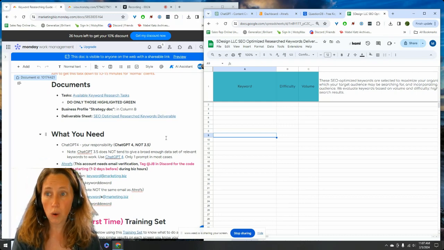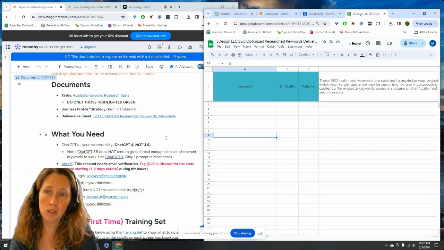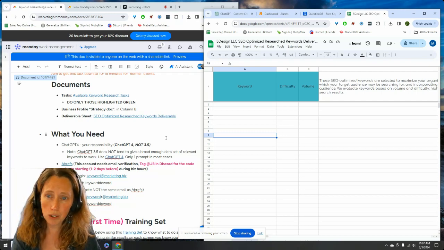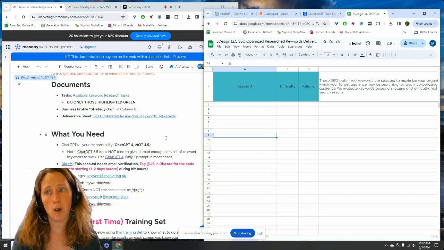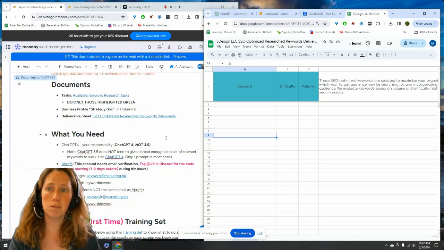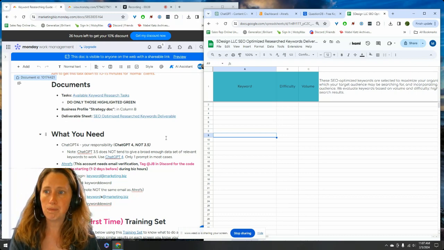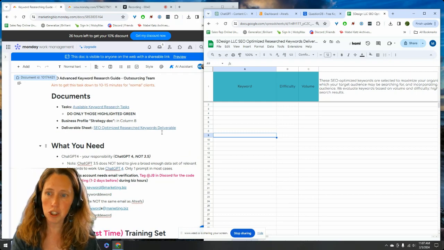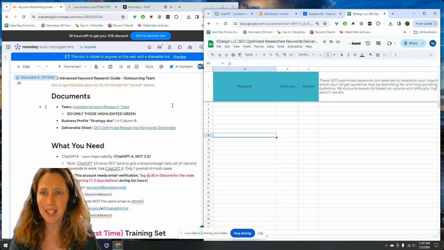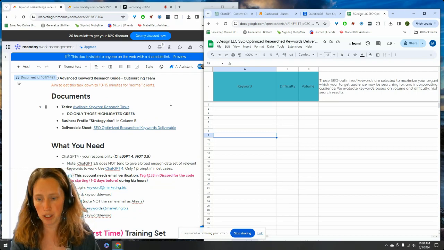Our overall goal is to be able to get really on target keywords that will attract the same audience that would be our client's audience so that we can write articles for them later, blog articles. So this whole task, you should be able to get down to under 10 minutes for normal clients, and then we'll create some other videos on what to do with the more challenging clients.